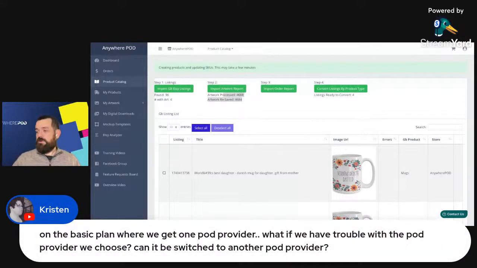On the basic plan where we get one POD provider, what if we have trouble with the POD provider we choose? Can it be switched to another POD provider? Yes, you could switch to another POD provider. We right now don't have a way to automatically move products between providers in Anywhere POD because it doesn't happen real often. But that is something that is coming, so we will be adding functionality for that. So yes, you can connect to a different provider if you choose. You would just need to contact support so we can reset that on your account so you can switch providers.